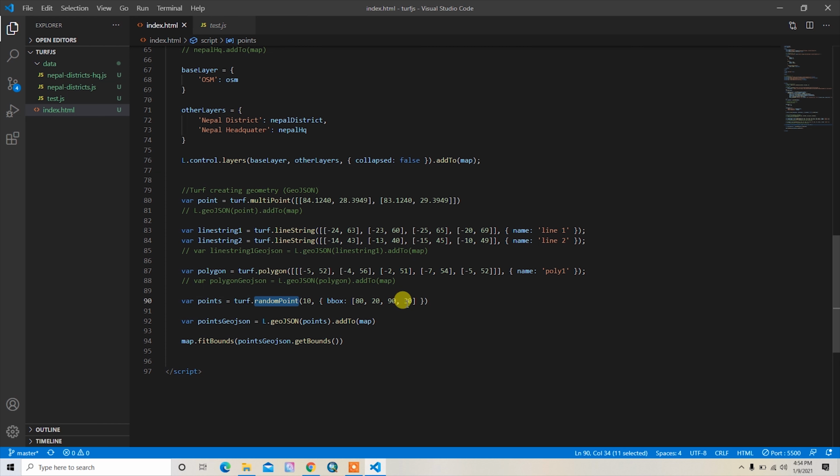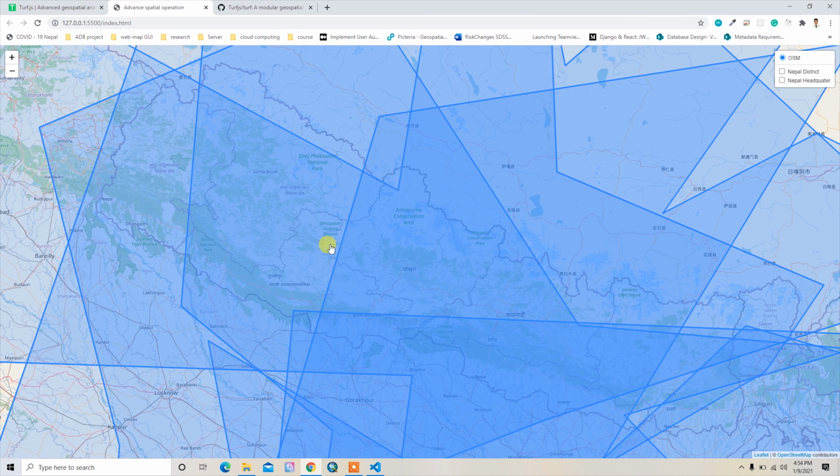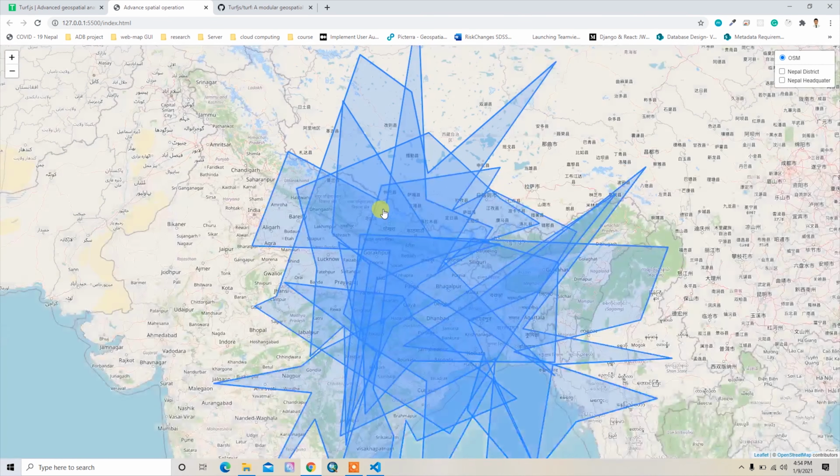Maybe I'll leave this as it is, and then I'll just copy this line and paste it here, and then point it to the polygon. Then I'll create 10 random polygons inside this particular bounding box. So it will look something like this.